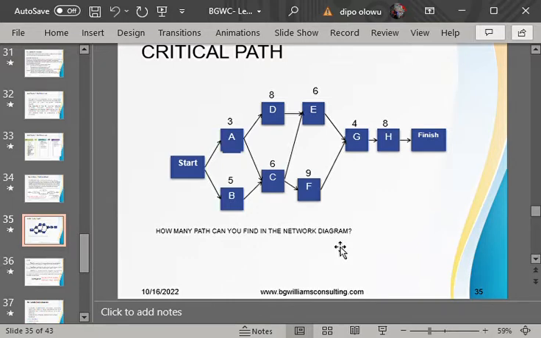All right. So this is a critical path scenario we want to calculate now, and this is a network diagram. In this network diagram, you can see the duration. Like activity A, it has been stated that activity A will be completed within 3 days. Activity B will be completed within 8 days. Activity E will be completed within what? 6 days.